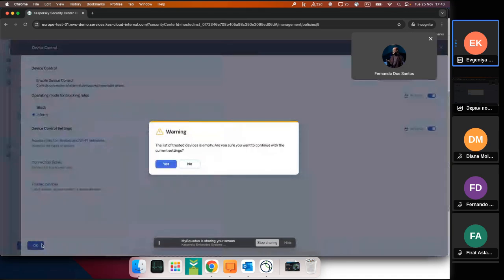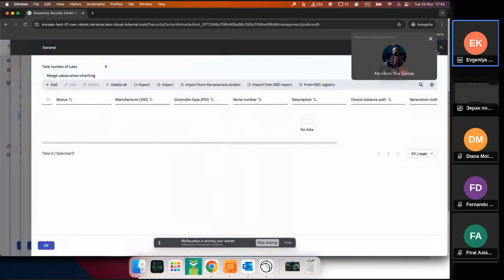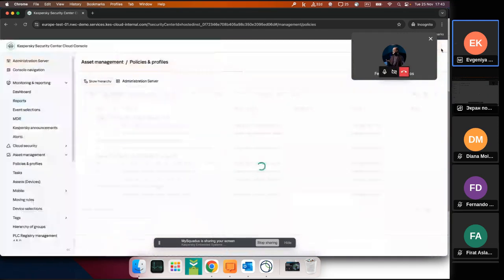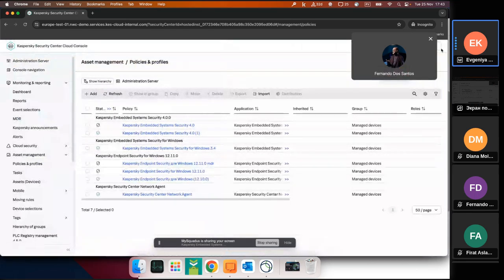Okay, now that's all. That's all for device control, and we'll go to the next component.